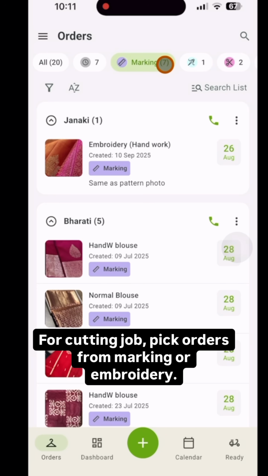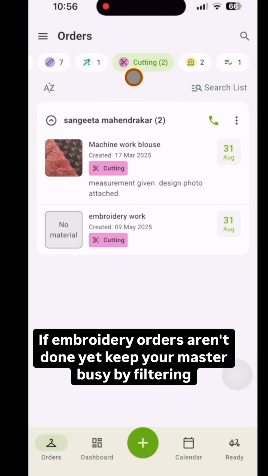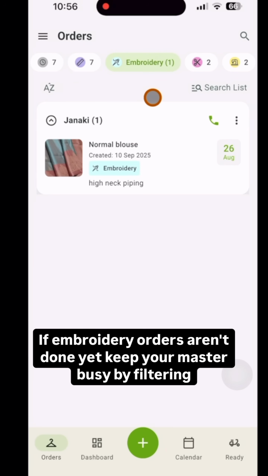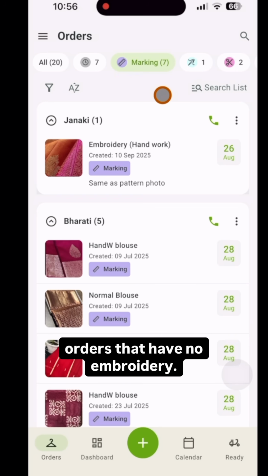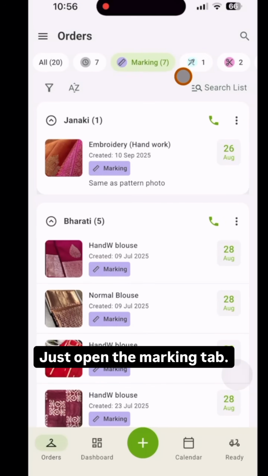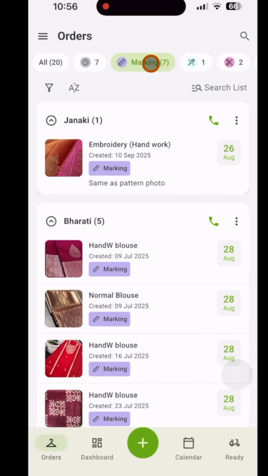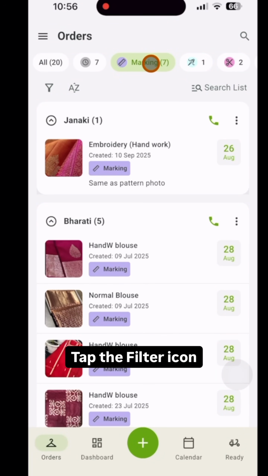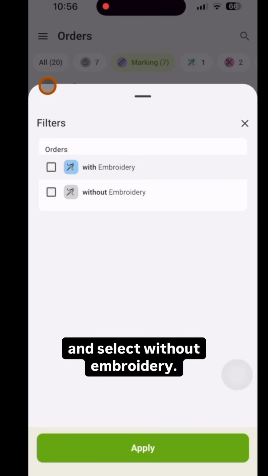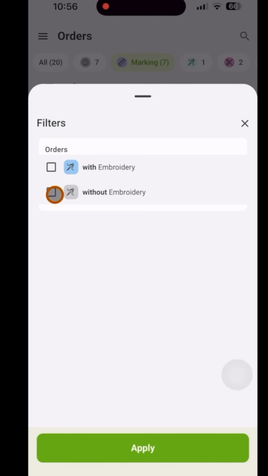For cutting job, pick orders from marking or embroidery. If embroidery orders aren't done yet, keep your master busy by filtering orders that have no embroidery. Just open the marking tab, tap the filter icon and select without embroidery.